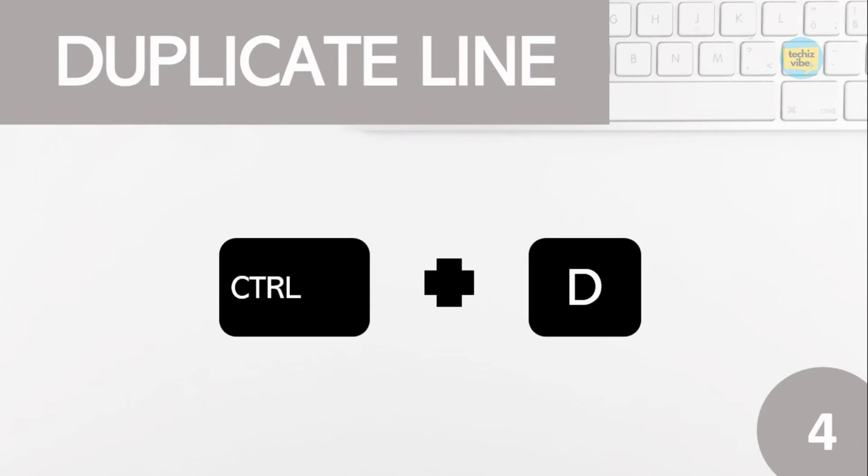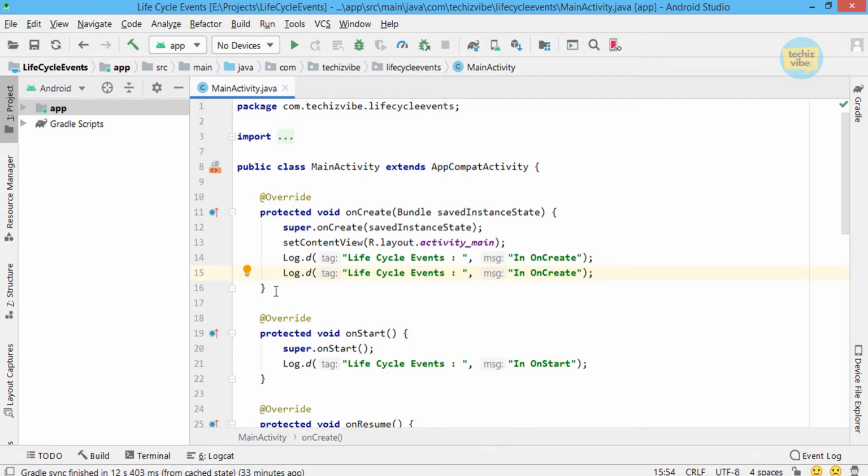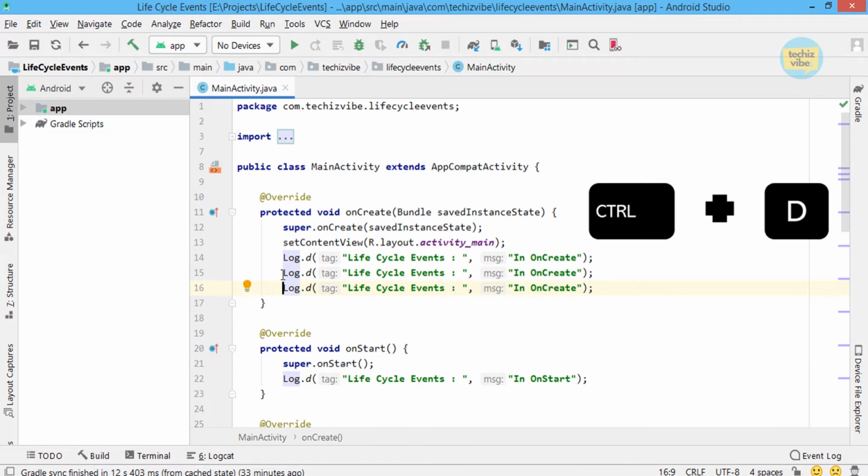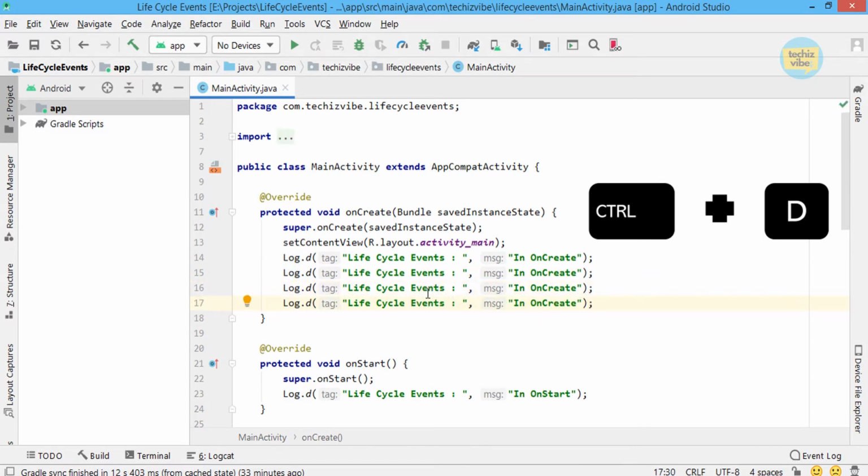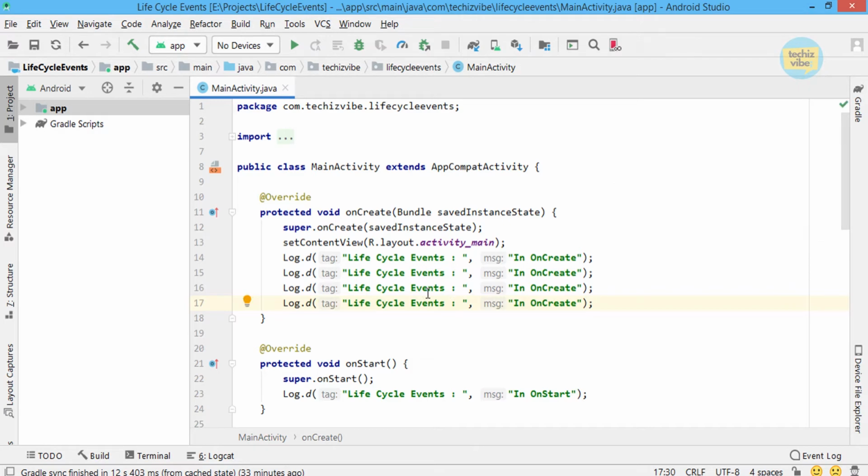Fourth one is duplicate line by pressing Ctrl D. It will be an alternate for copy and paste. Here just bring the cursor to the line you need to duplicate and press Ctrl D. You can make as many copies as you need. It will be helpful in findViewById statements.